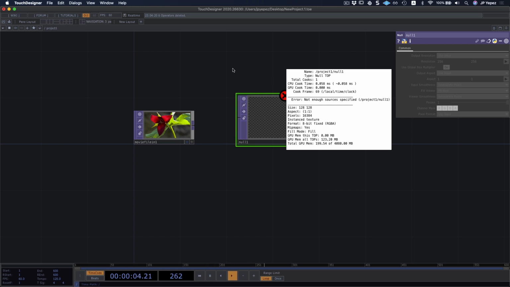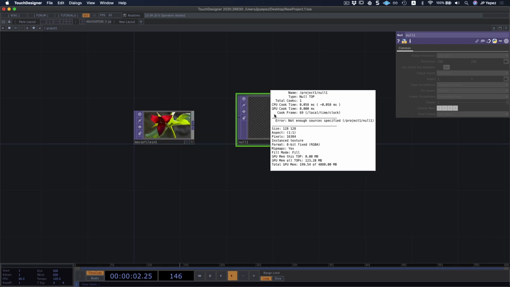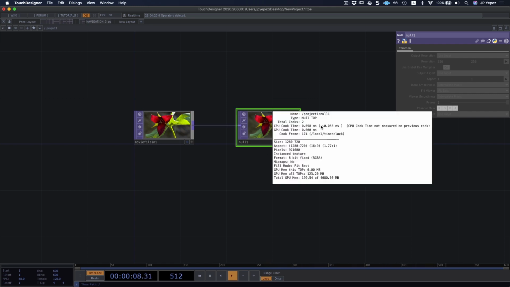In general, whenever you middle click an operator, you're gonna be able to find some particular information on it. But in this case, we're looking for the error specifically, not enough sources specified. And what this tells me is that my operator is not connected. In this case, it's quite simple to see what's going on. But in other cases, particularly as you dig deeper into TouchDesigner, you're definitely going to want to keep an eye on these characteristics and any errors you might be getting.